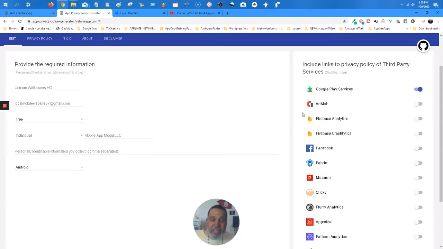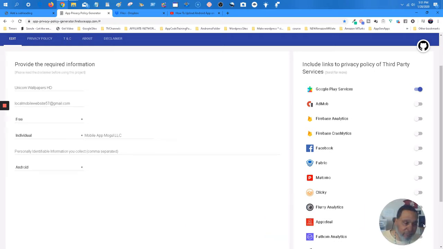Now we're going to go over here, up there, to our links to our third party. Google Play services, really, that's the only one you need checked. But if you want to, you can click AdMob, because we're going to be putting AdMob ads in most of our apps, 90% of our apps, possibly. Firebase, that's just AdMob's tracking. You really don't need that.